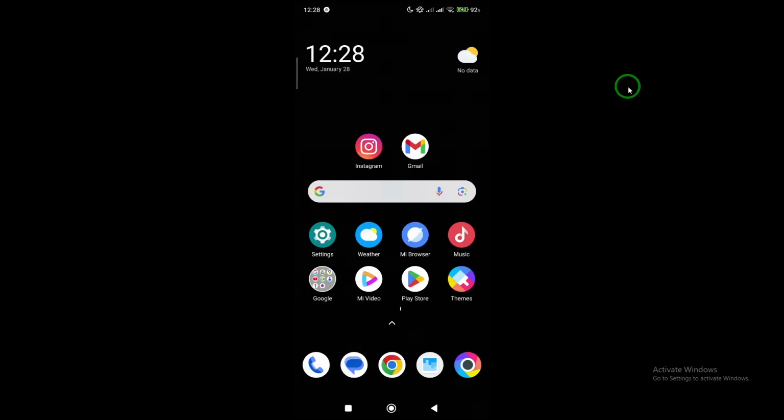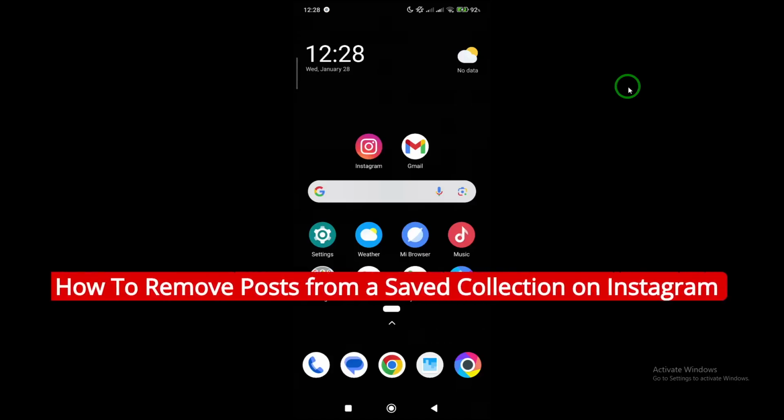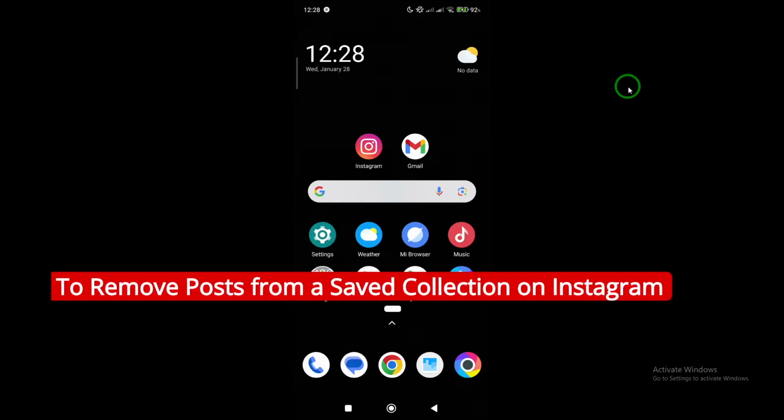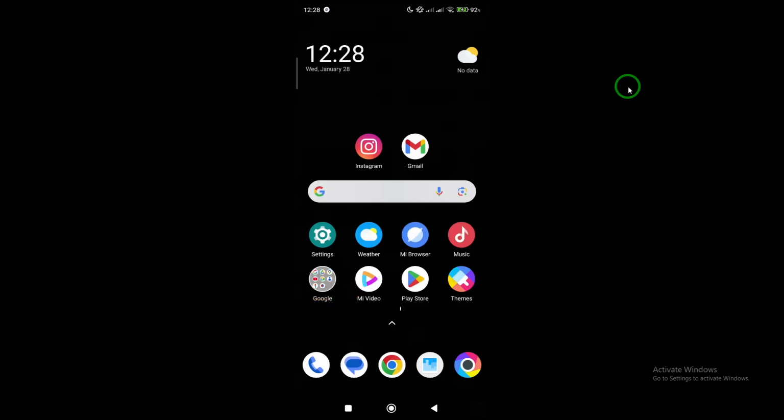Welcome. If you've ever saved posts on Instagram and later realized you want to tidy up, this quick guide shows you exactly how to remove posts from a saved collection. It's updated to reflect the latest app layout, so you'll navigate with ease.